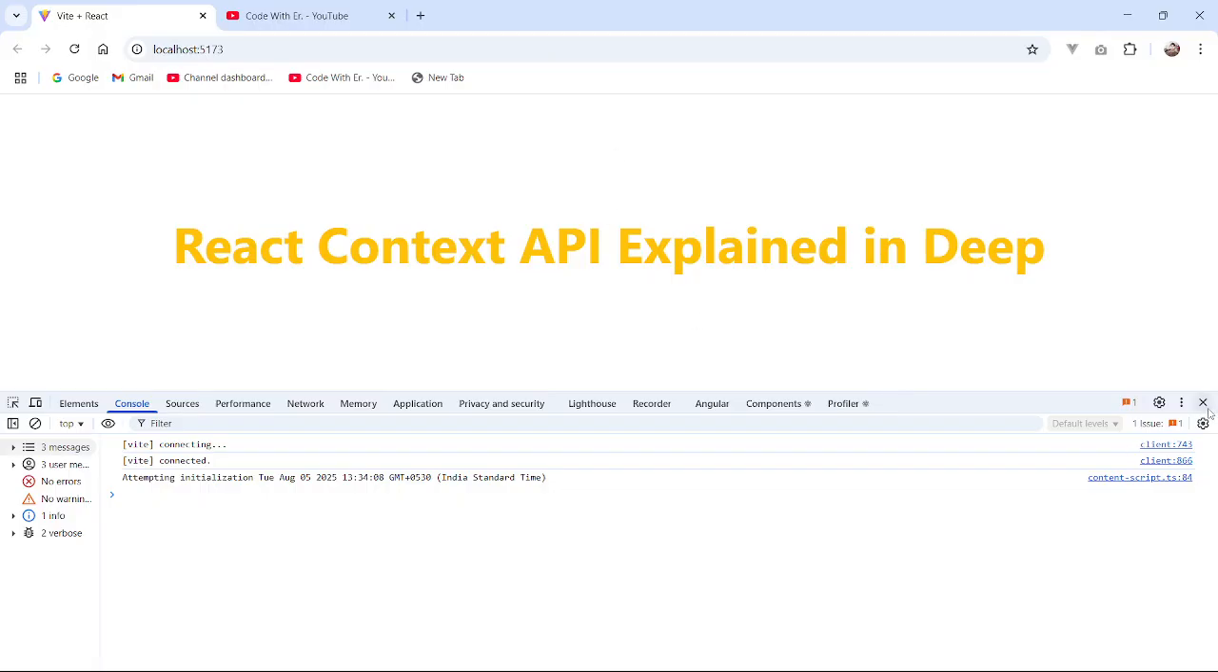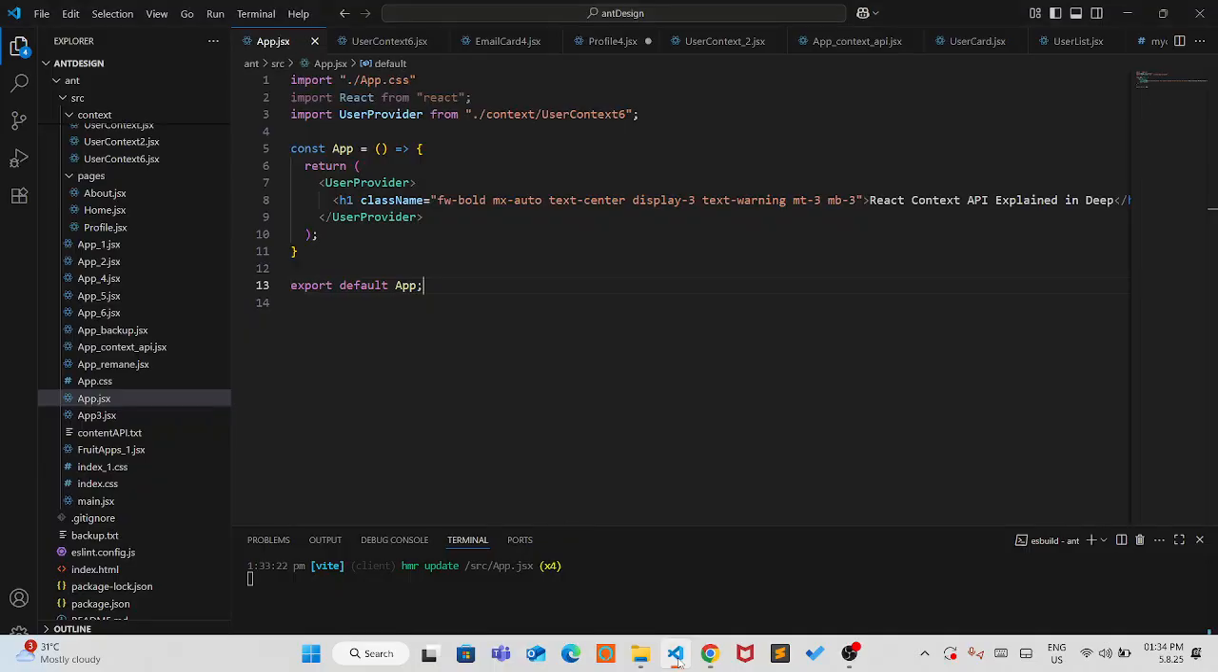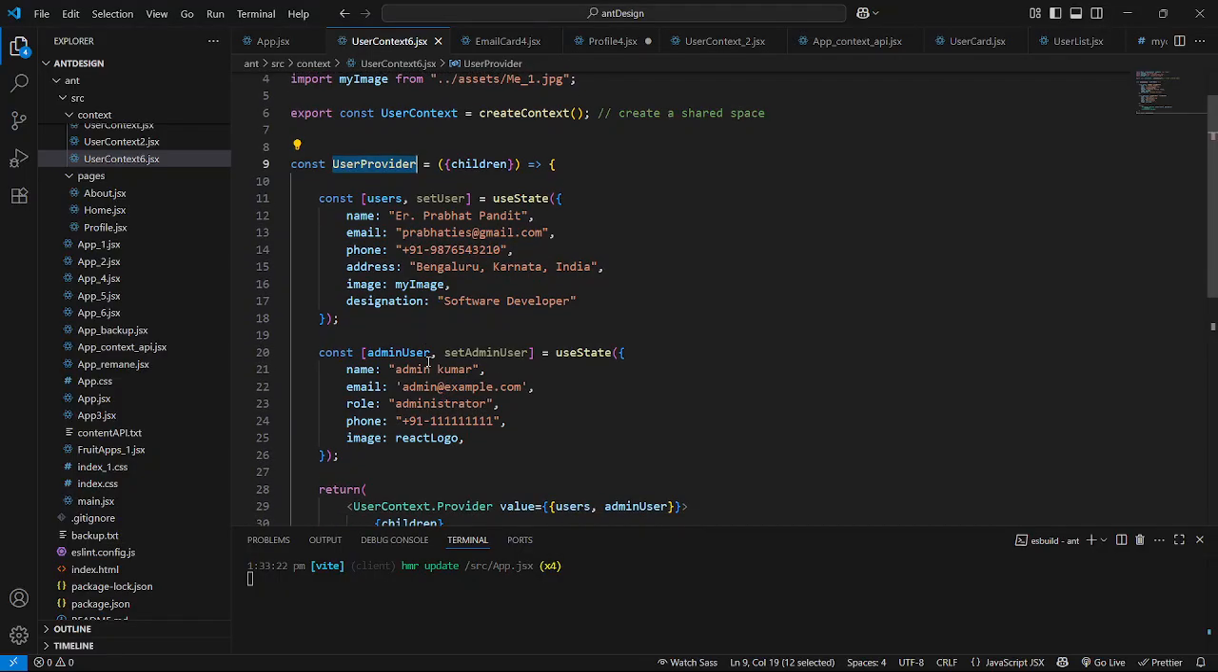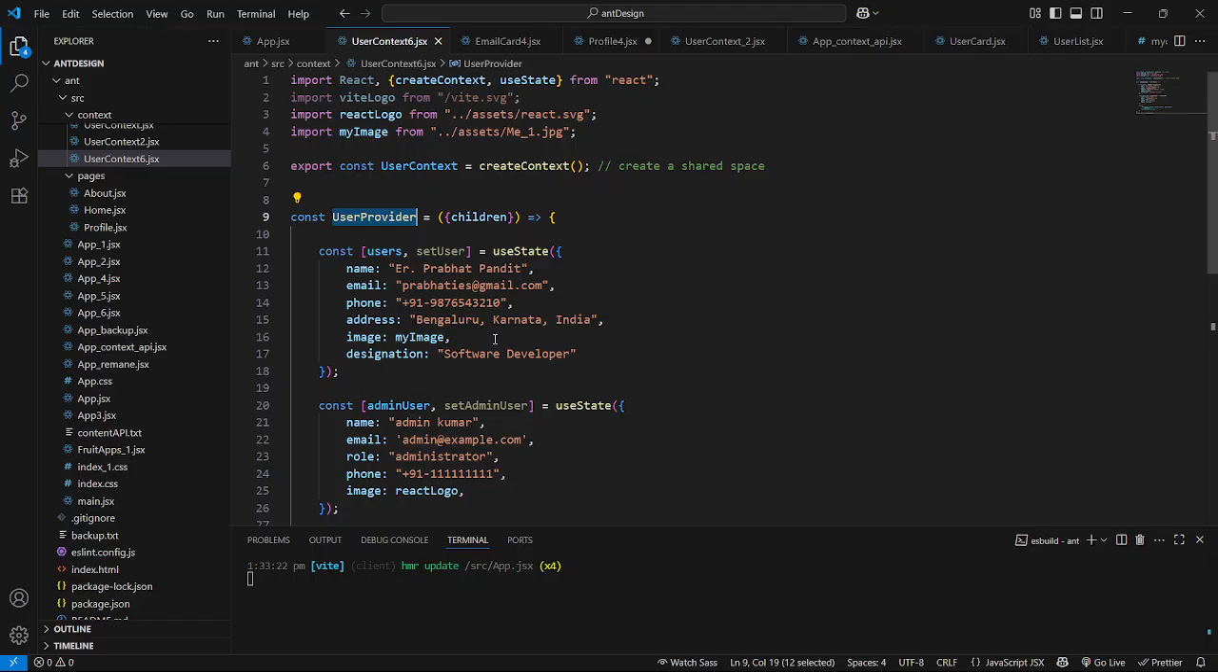Which means our user context file is working fine, and it is now okay to share this data with any component. This file is ready to share this data with any component, anywhere.